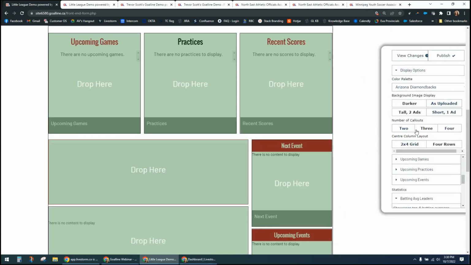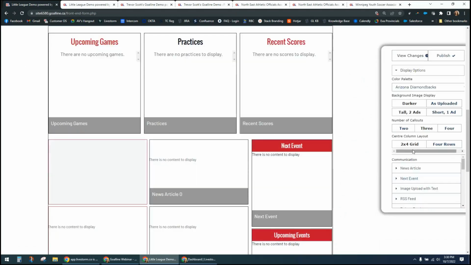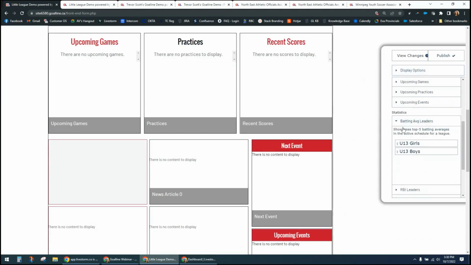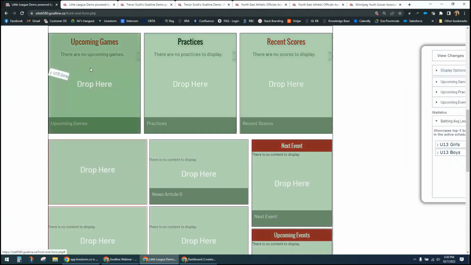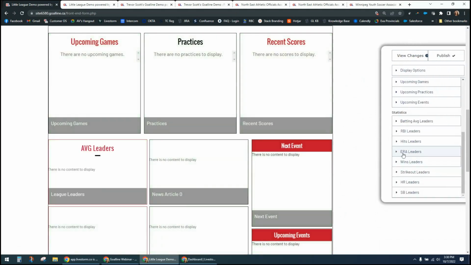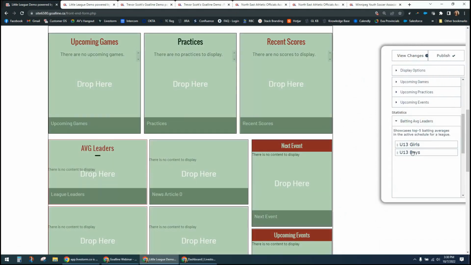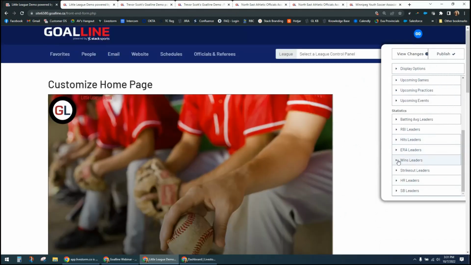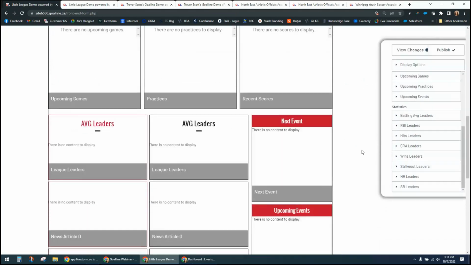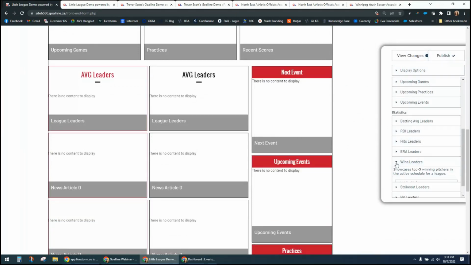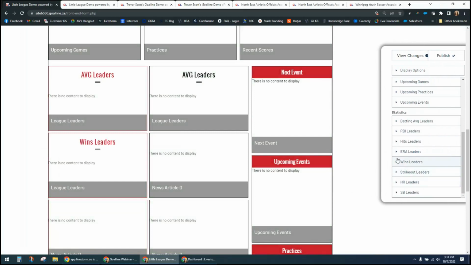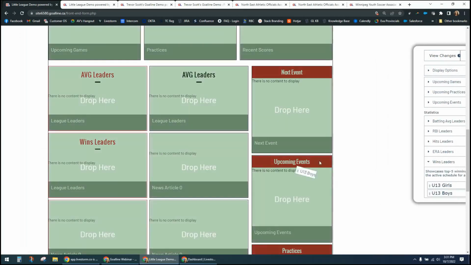I'm just going to make a quick change here. I'm going to go back to that 2x4 grid. I think that's a good option for me just for what I want to show you here. So I'm going to use batting average leaders, and I'm going to put the girls here, and I'll put the boys here. I can look at all of the other statistics that are available here too. There's all kinds of other options. So wins leaders, and put the boys in there.